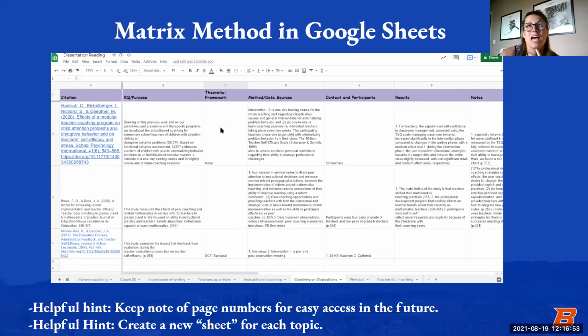Theoretical framework. I don't often cite people's theoretical frameworks, but it was really helpful for me to identify the theoretical frameworks that were being used in my field. If it's like the adult learning theory or the social cognitive theory, if you see those continuously coming up in your field, they're probably something that you want to look into more when you're doing your research, and it gives you a basis of where to start with your theoretical framework.